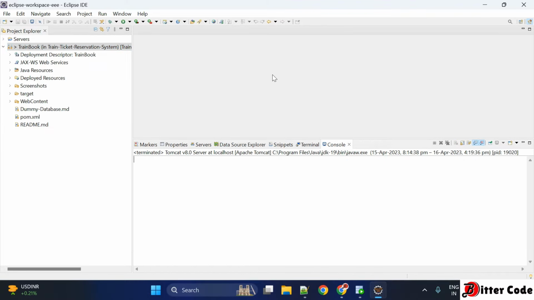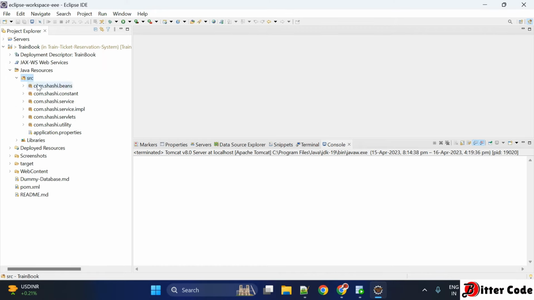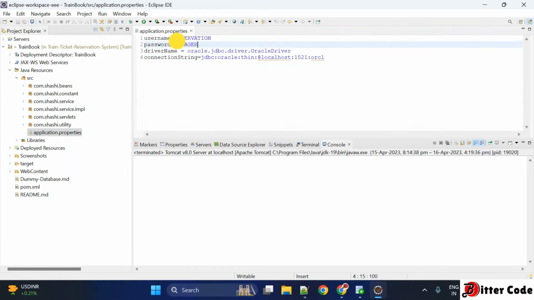Okay. So now our next step will be updating the application properties file with your database details. For that, you have to just go to the project, and here you will see Java resources. Open this folder and then go inside src, and inside src you will see a file named application.properties. Just go inside that, and here the username and password will be common since we have created a user with this credential only. And driver name you can update if you are using something other than Oracle. If you wanted to use MySQL, then you can update that driver.